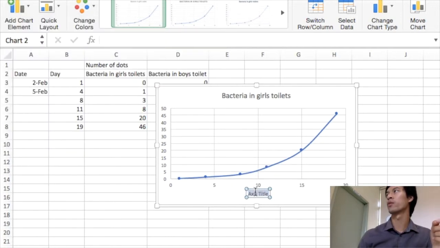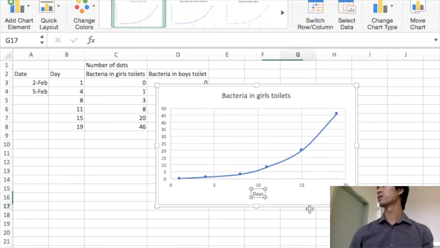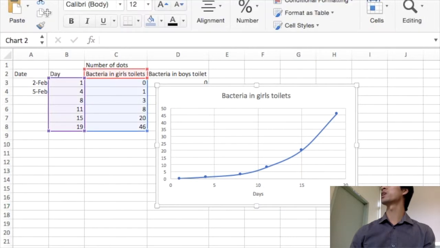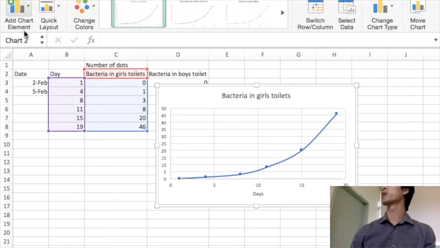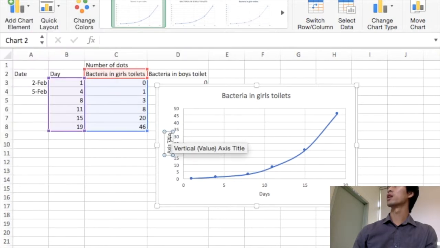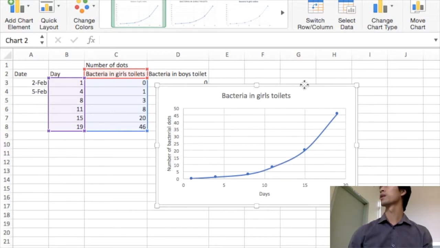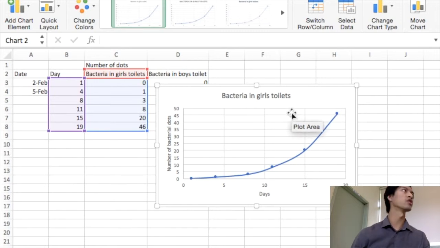And what would I put along the bottom? Days, yeah. Days, okay. And then I'm going to do the same thing, and I'm going to add a vertical title along the top. And what would I call that? Bacterial dots, or number of bacterial dots. Yeah, number of bacterial dots. Okay. Now from here on, it's all about presentation.